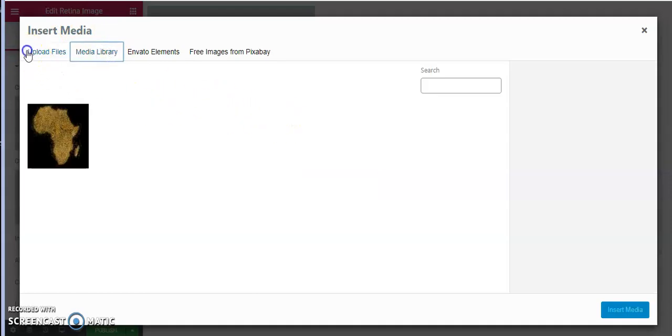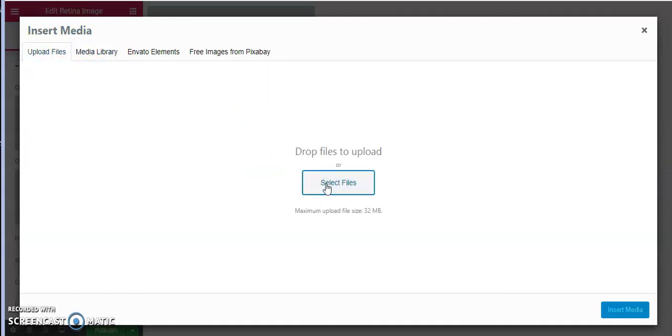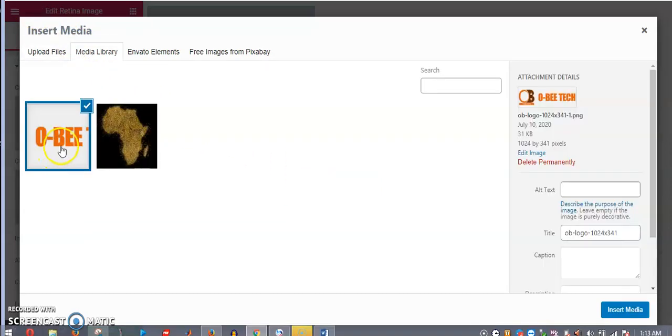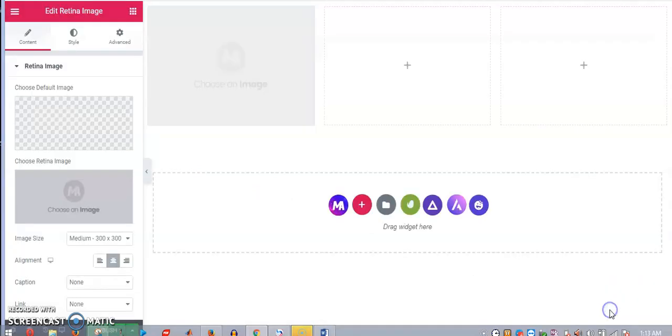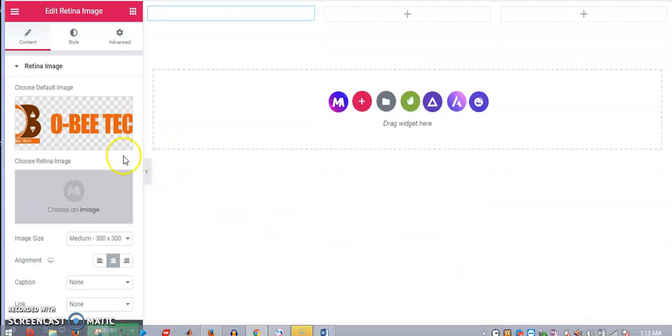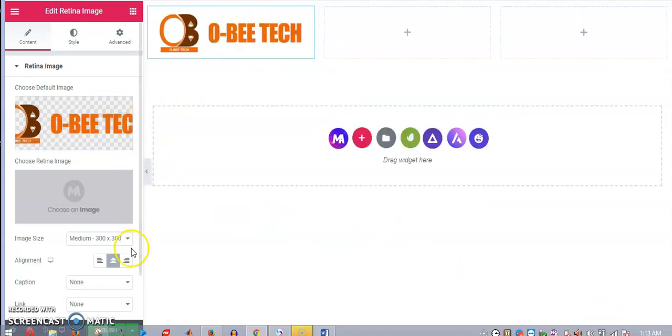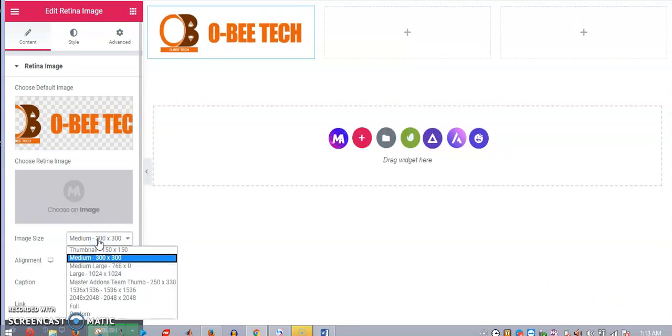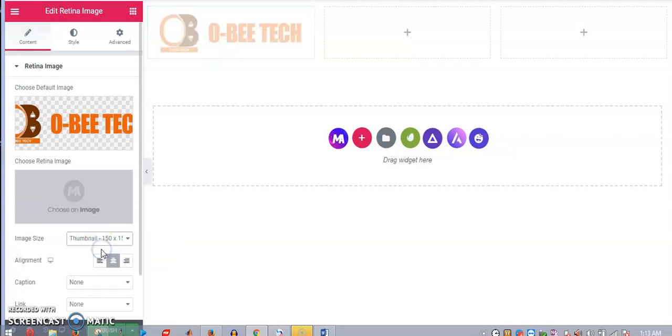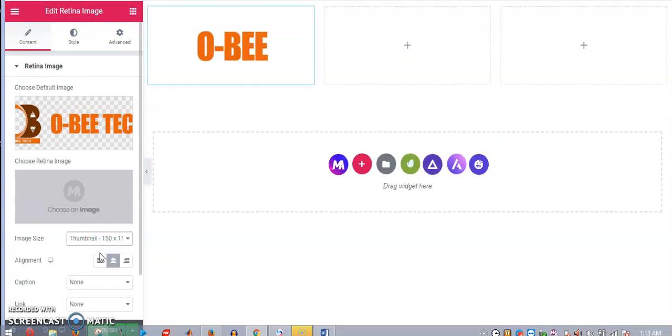Let me see if I have any file. So I have to upload a file. This is the file I have chosen. This is my logo. I click on insert. So it loads for me, and this is it here. Are you with me?